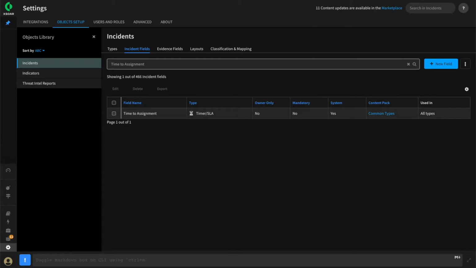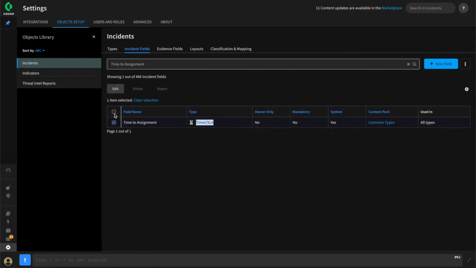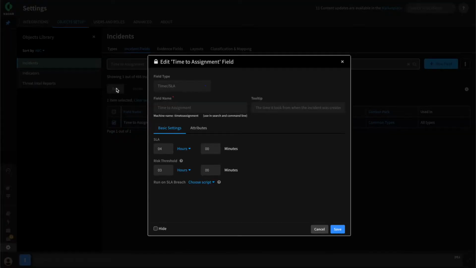We can specify SLA scripts on incident fields where the type of that field is timer/SLA. For example, looking at the time to assignment timer, we can edit this field and we can set the SLA for the specific timer and select the SLA script to run if the timer breaches that SLA. The timer will be considered in breach if it is started and it is not stopped or paused before that SLA time hits. In this case, the available script we have is the one that is tagged with SLA from our automations menu, and any scripts we build must also have that tag to allow us to pick them.